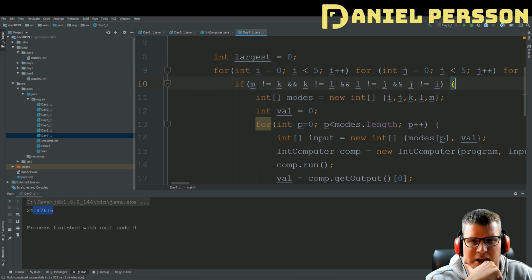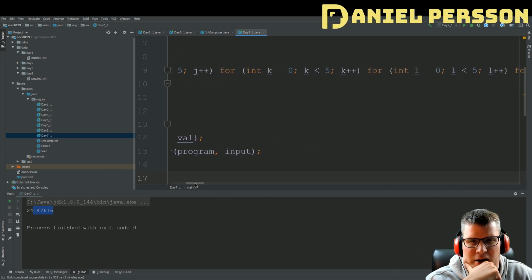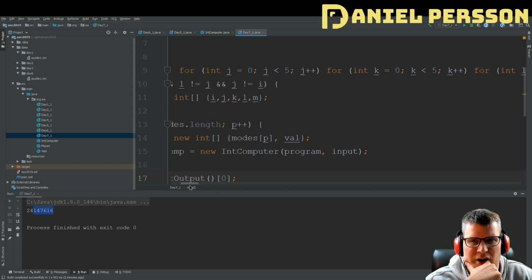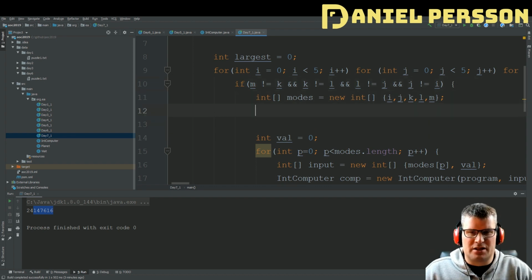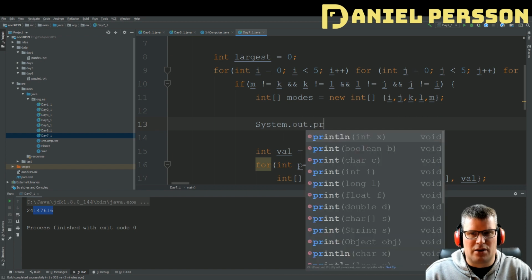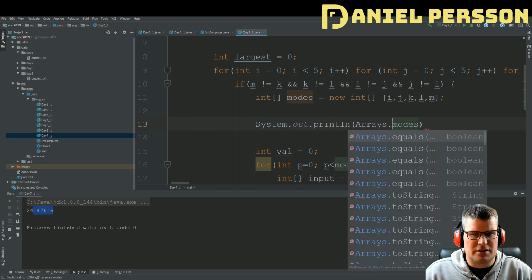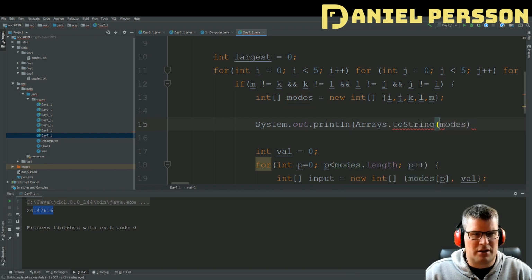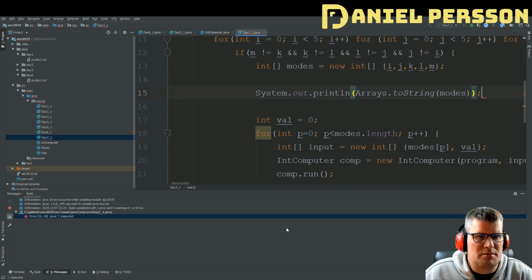I, J, K, L, M, and all of these go from 0 to 4, and they should be unique. So let's do a system out here for each of the modes, Arrays to string. Let's see what we get. This seems reasonable.